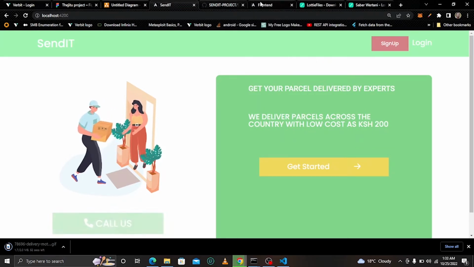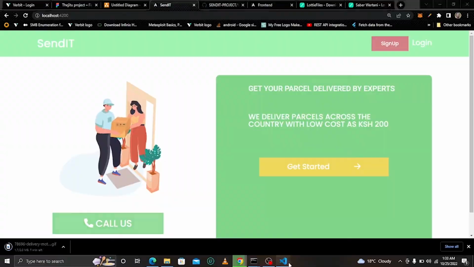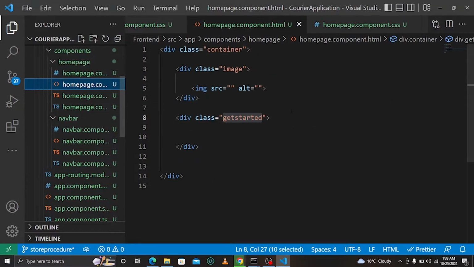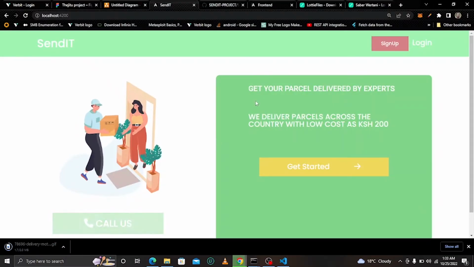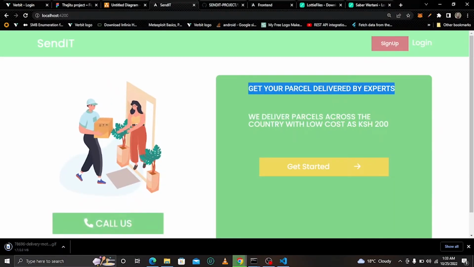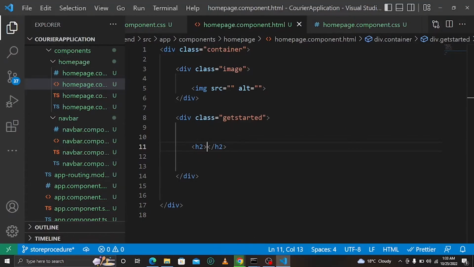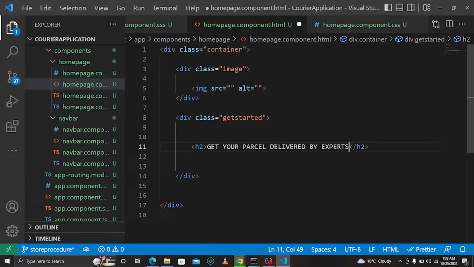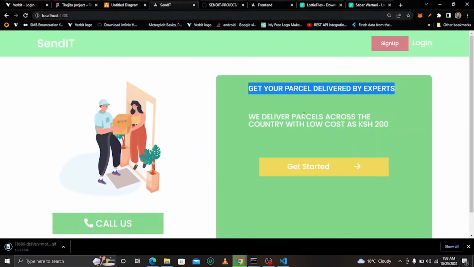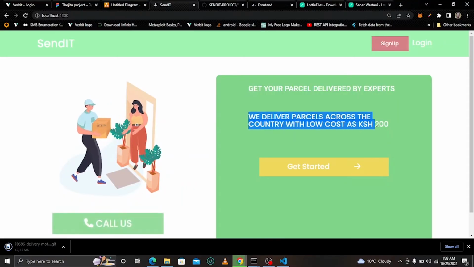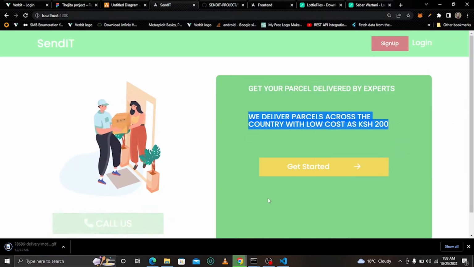So let's add those texts here. We just come here, and let's code the first one to be h2, and then we'll copy this text here and paste it. Then we'll have the other text here, and we can code it h3, and then we can just copy it here.